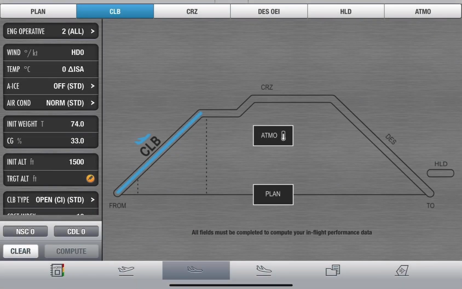Hi everyone, we are continuing with the EFB in-flight module series, and in this video we're going to talk about the sub-module climb, which is relatively a smaller module, much easier to understand. As you can see, there are various options on your left.